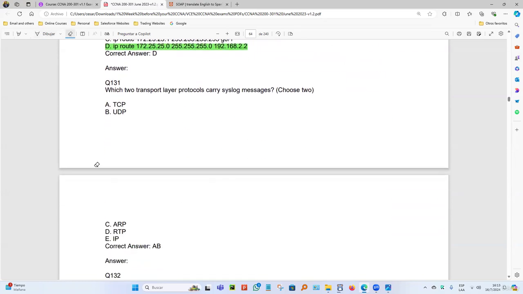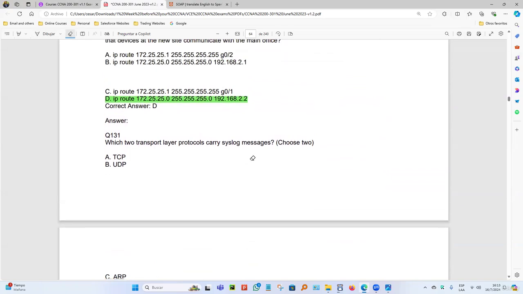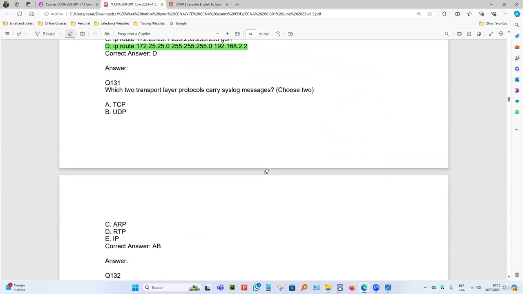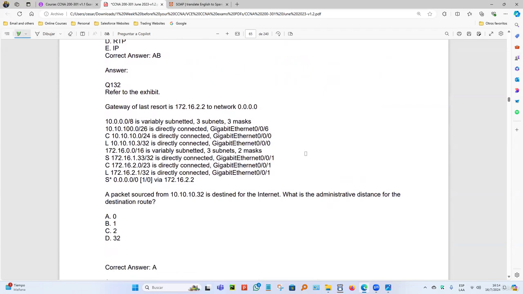Nice. Next one. Which two transport layer protocols carry syslog messages? A and B, TCP and UDP. Interesting question. Syslog messages. Refer to the exhibit. Gateway of last resort 172.16.2.2 to the network 0.0.0.0.